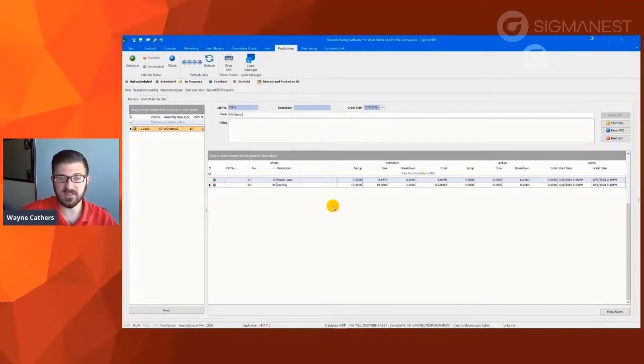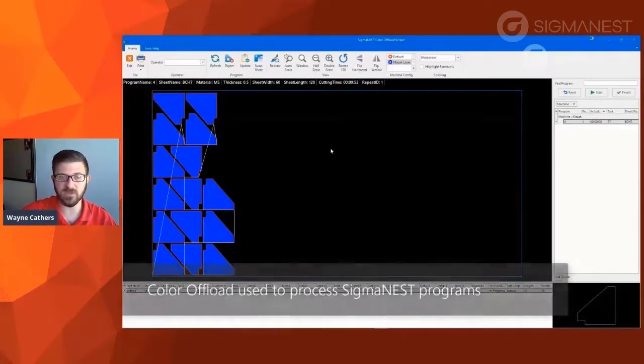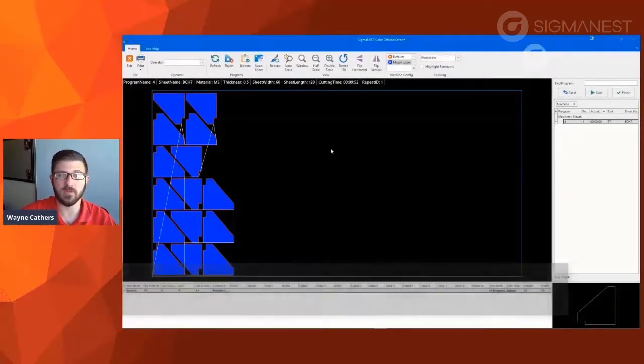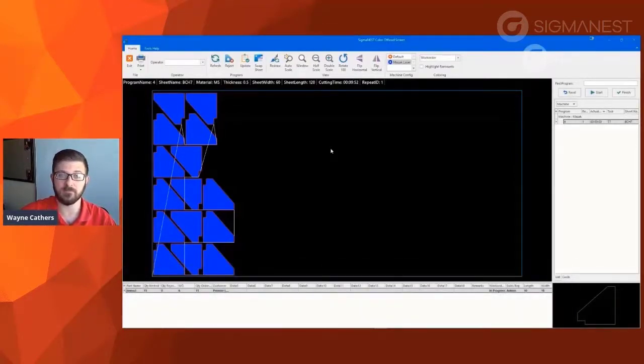So once we've posted this in SigmaNEST and done the reschedule, now we'll come into color offload. Some of you may already be familiar with color offload. It's used by SigmaNEST cutting machine operators to track process and track production of those programs. We see data like the program name, which sheet it's supposed to be using, material thickness, and even estimated cutting time.